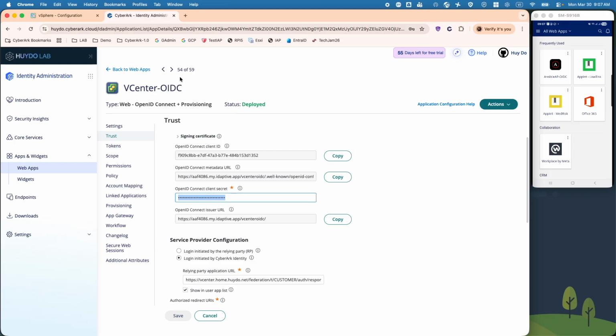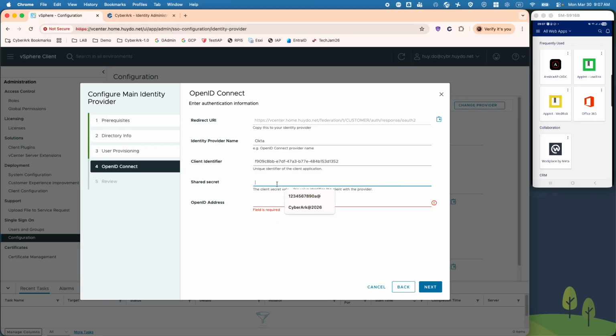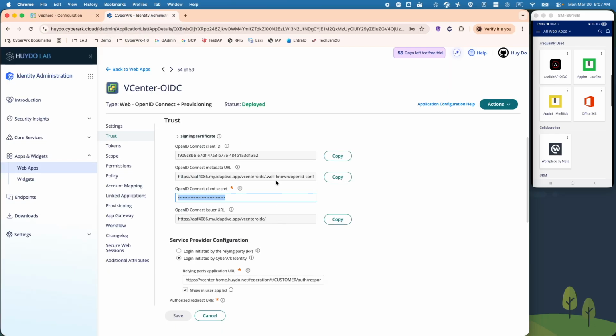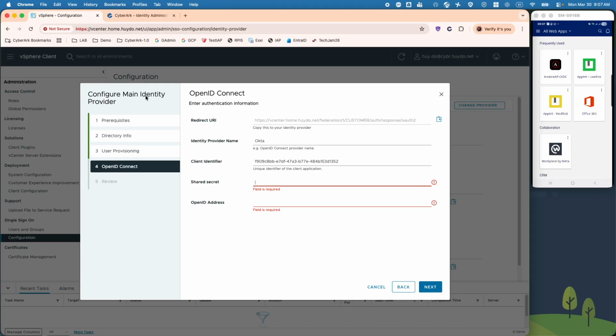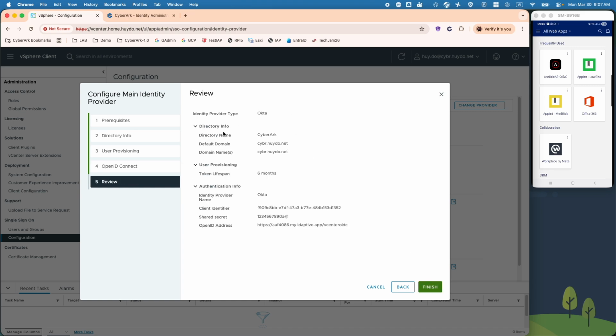Type here, and you type the same here, right? So that is one. And of course the URL, just copy this part of the URL and put here, for example, right? So that is the configuration. When finished, you click on next, and you can see the summary here and finish, right?